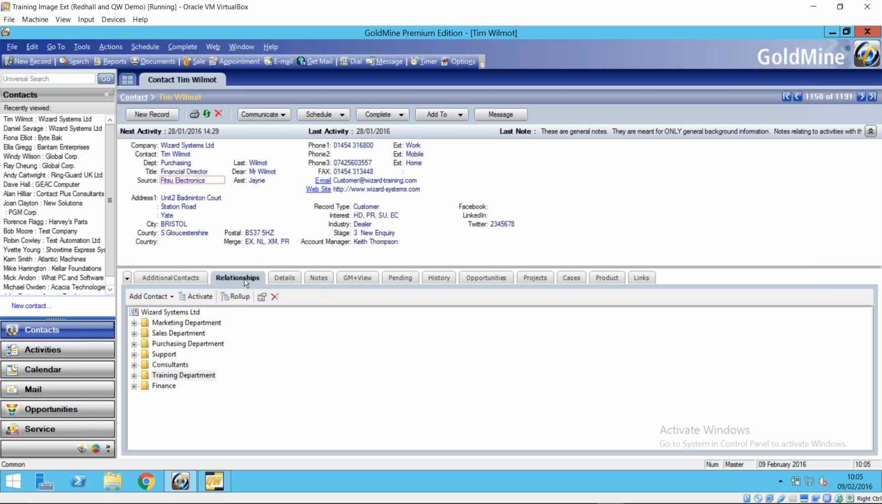That too is on your GoldMine tab bar there. And of course you can move these tabs around. You can display them in any sequence you want to. So the relationships tab is a way of visually displaying all of the contacts in a company. And indeed, as you can see in my example, we may have departments, sites, groups within that organization. But here we have, if you like, a family tree of all of those contacts.